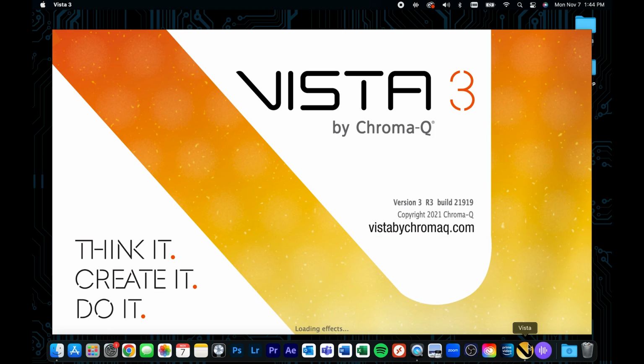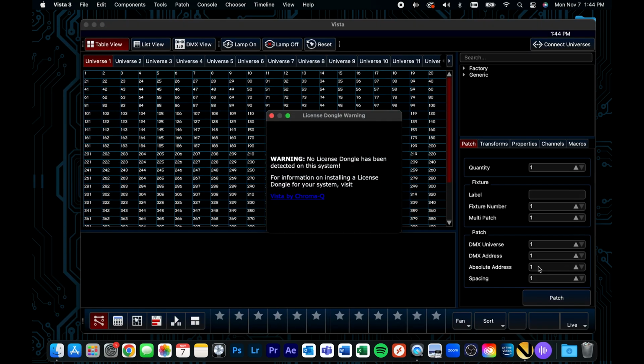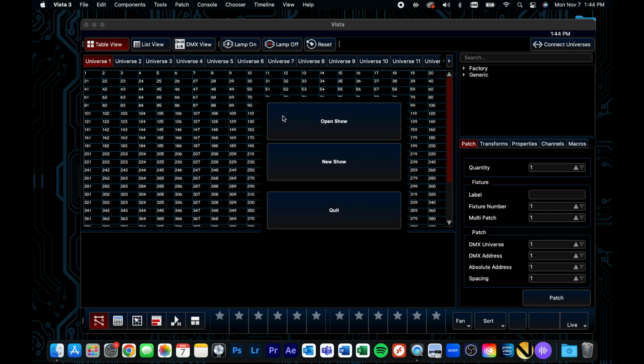Now, the actual app is free to use and just kind of demo and play around with. You do need a dongle to activate it for live usage. So you'll see in just a moment here that I have a pop-up that is going to tell me I have no dongle. There it is right there. No license dongle. I'm just going to ignore that for now because we're just going over the basics of the app.